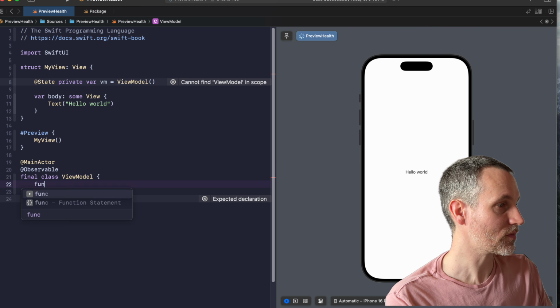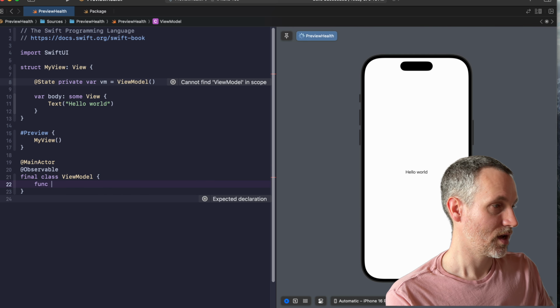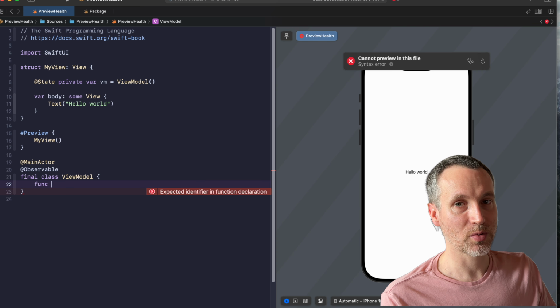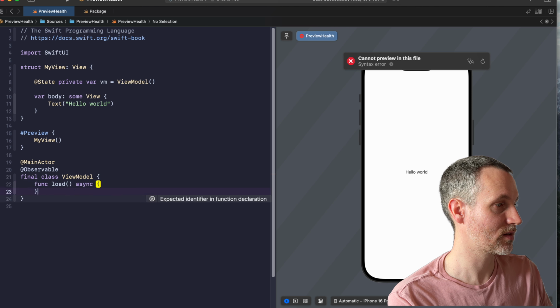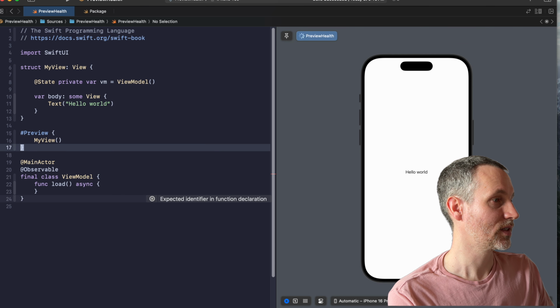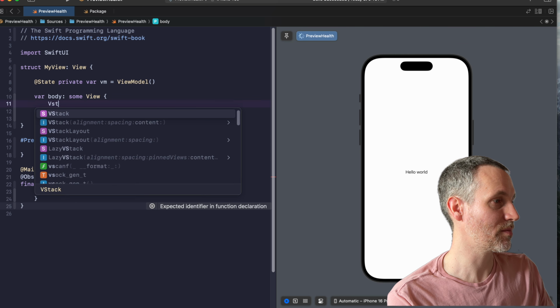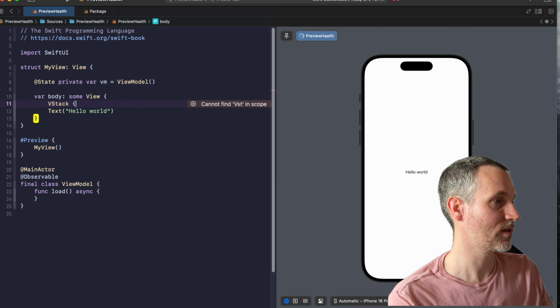Great. So now here we go. When the view opens up, we're going to use a task. We're going to call this method from it. So we'll just say load. It'll be async, like so. So that means when we open this up, let's get a VStack in there. All right, so now we have hello world and we have this thing called health data.